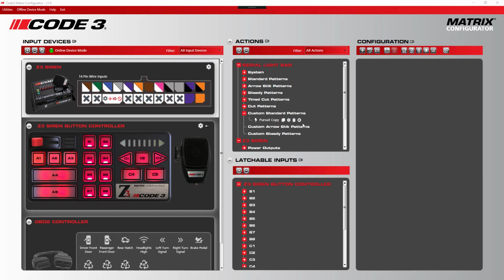Please note that if you delete the custom pattern, it will be removed from any saved configurations that are reloaded into the system where the inputs contain that custom pattern. Of course, as with any other action, you can select an input on one of the input devices, simply drag and drop the custom pattern onto it, and now the brown-white wire, when it's activated, will play the serial light bar custom standard pattern pursuit copy.